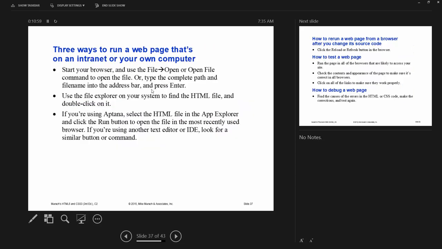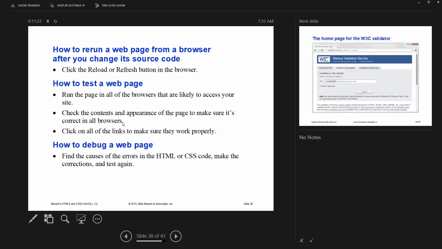Three ways to run a web page that's on an intranet or on your own computer. All right. Typically, the easiest way is to take the file that's in a folder and double click on it. But you can also do a file open in the browser, and there's different ways of doing it depending on the IDE or the editor that you're using. Okay.